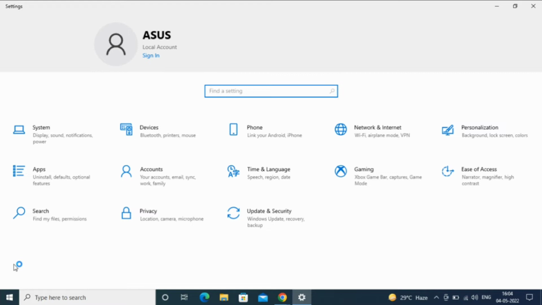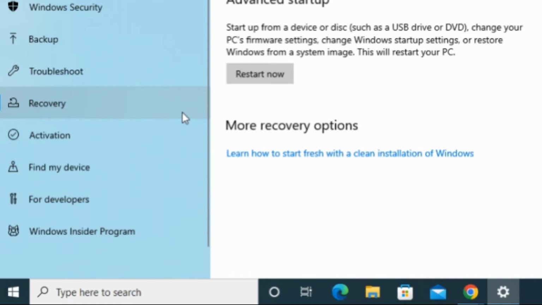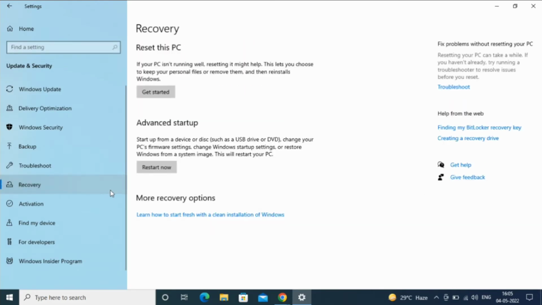Move your mouse to Update and Security and click. And there is a recovery option at the left hand side. Click on the recovery option. And here you will see two options, Reset this PC and Advanced Startup. A simple and easiest method is the first option, Reset this PC. Advanced Startup is very complicated. Let us choose the first option.